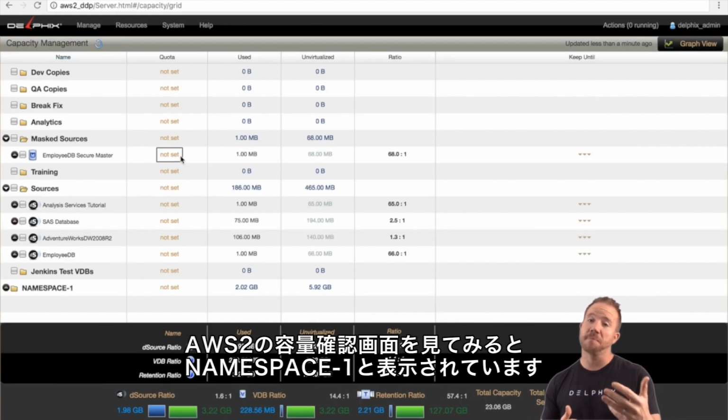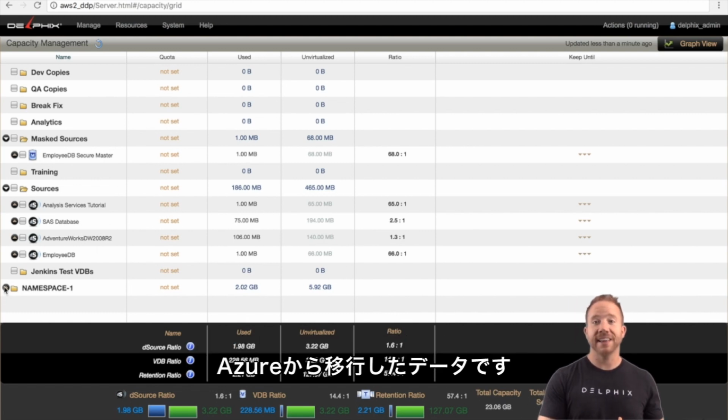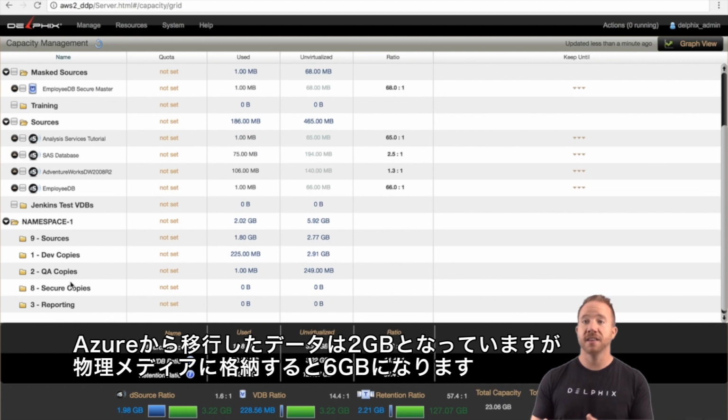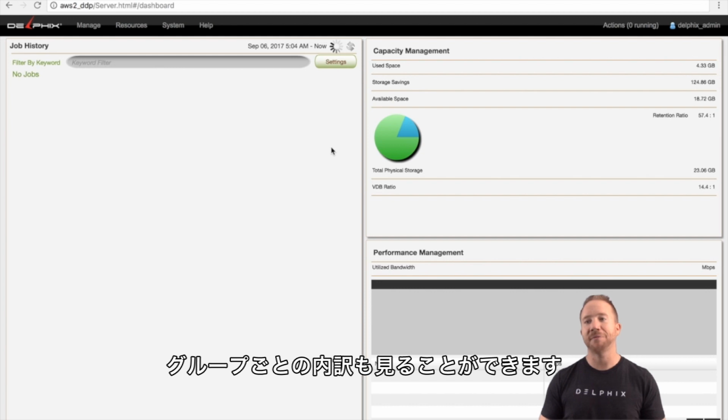We can look at AWS's capacity. We can see there, namespace 1. That's the data that came over from Azure. There's 2 gigs of data that came over from Azure, but if we were actually housing that in physical medium, we could see that would actually be 6 gigs worth of data. And we can even get a breakdown by which groups are making that possible.